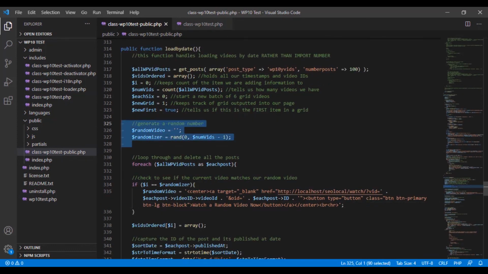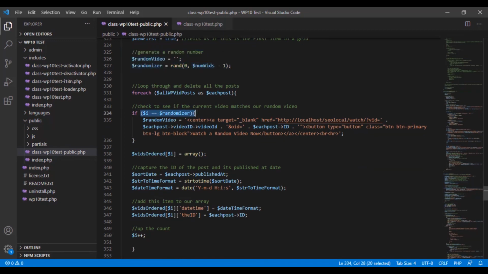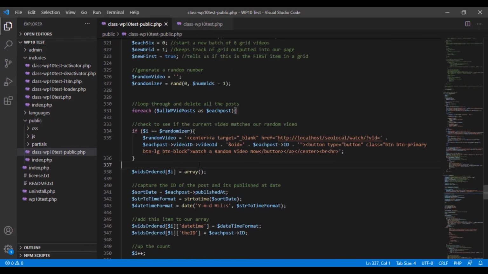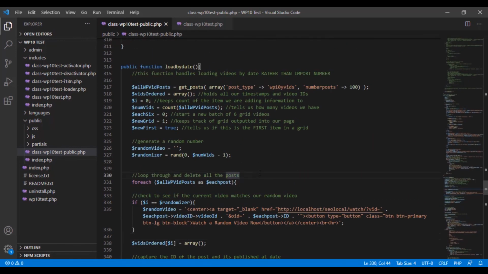Well, first it has to get all the posts from this post type, then it has to create a variable that has the count. Then it has to do this random number, cycle through until it equals the randomizer, build this, and then echo it. That's it. And you could actually create this as a short code. We might even do that, in fact, so that you can set a watch random video button anywhere in your website. You can just output it anywhere you feel like it. So maybe we'll do that. I don't know. We'll have to see.